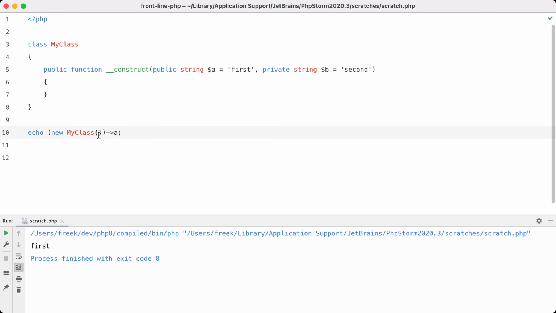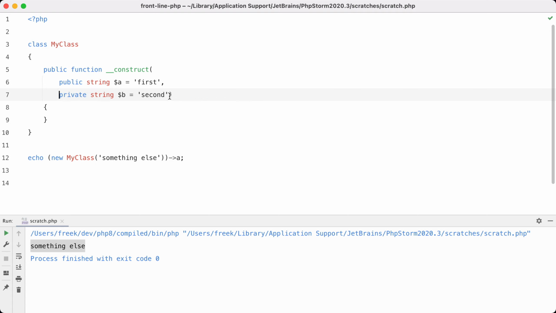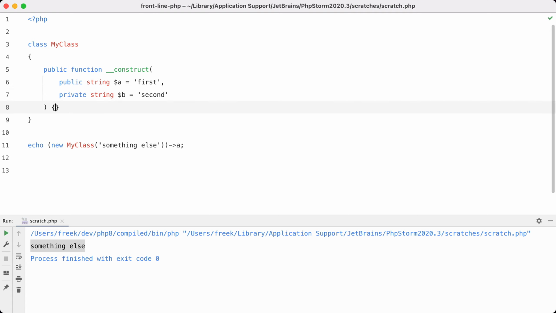Let's do something else here, something else. So this is being passed, set as A, and here we read A. Let's execute again, and here we see something else. Personally, I would reformat the code like this for better readability. By using promoted properties, we saved a couple of lines here, which is very nice.